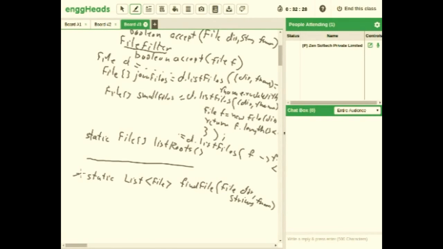So two exercises for this. Okay, we can continue next time.